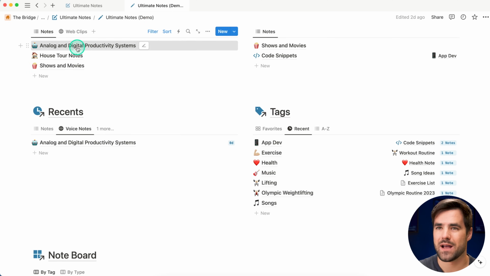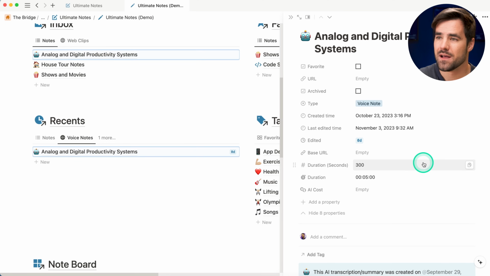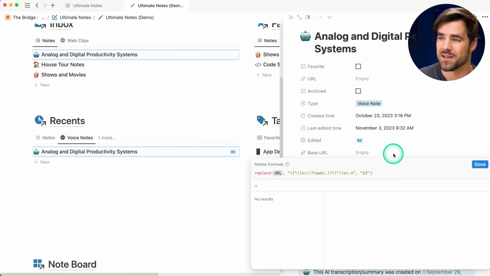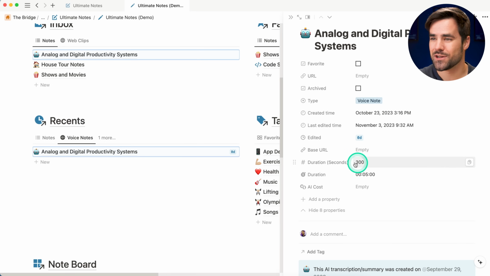So we can go over to any old note in our demo right here, and we can see what additional properties we have. We have one called edited, one called base URL, which I totally forgot to mention, but it's actually pretty nice and also pretty confusing looking. So we'll get to that in a bit. We have one called duration seconds, one called duration, and then AI cost. So these three are all basically helper formulas and helper properties for my AI voice notes workflow. Again, we'll have that linked in the description down below. If you want to take notes with your voice on your phone and get full transcripts and summaries, you can use that entire workflow we've built.